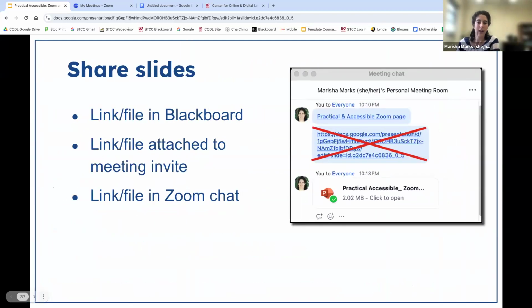Once you have your content created, you want to share it with your learners, with your participants. You can do that as a link or a file in Blackboard, depending on whether you're starting with a Google Slides web-based link versus PowerPoint, more of a file. You can also share it as a link or a file attached to the meeting invite.